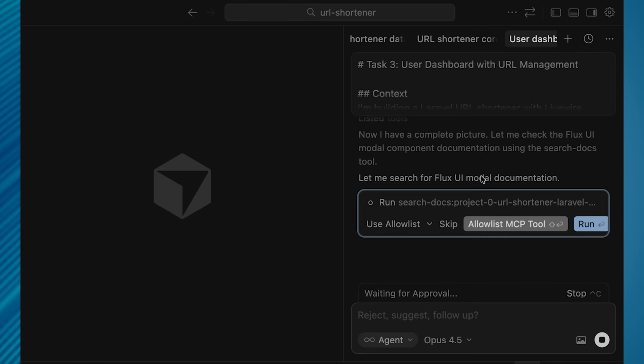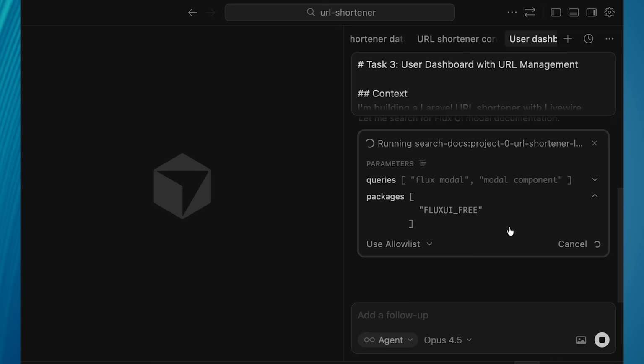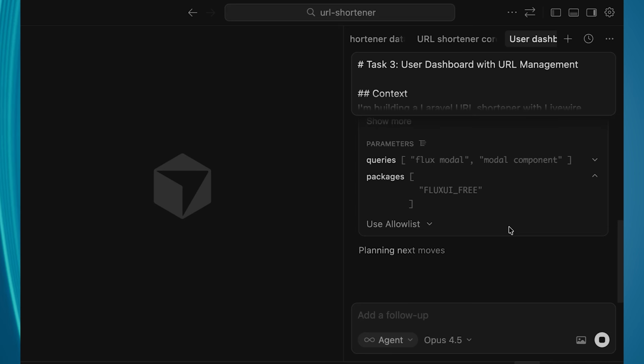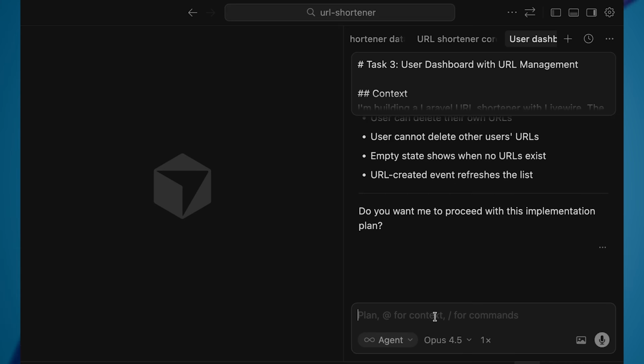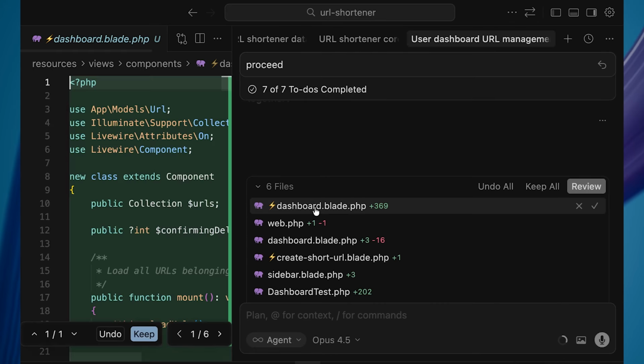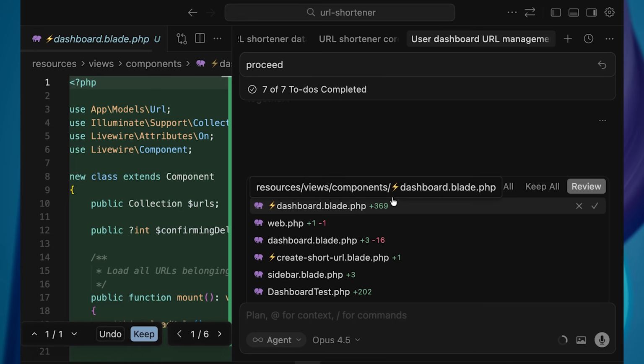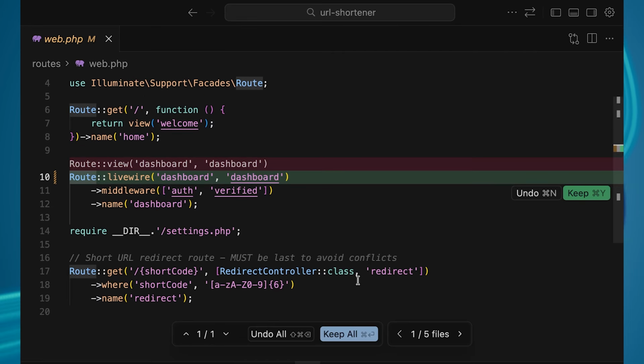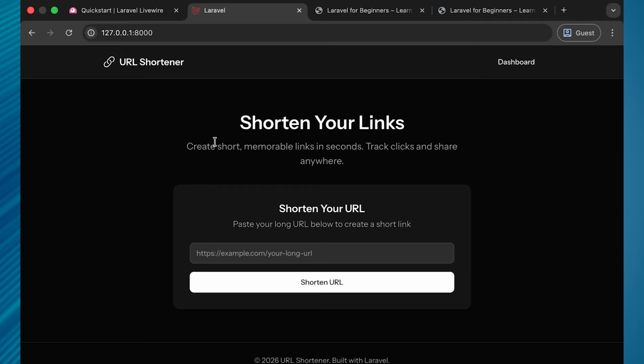Now, at this point, it decided to create the modal, and it asks me to search for Flux UI modal documentation, which obviously I'm going to allow because it needs the documentation to implement the modals or any other components. Again, on every new chat, it asks me if I want to proceed with this implementation plan. It completed the entire task and we see the files and we're going to review them. The process goes on. The interesting thing is that it changed the entire dashboard from a typical blade file into a component. Now, let's see the result in the browser.